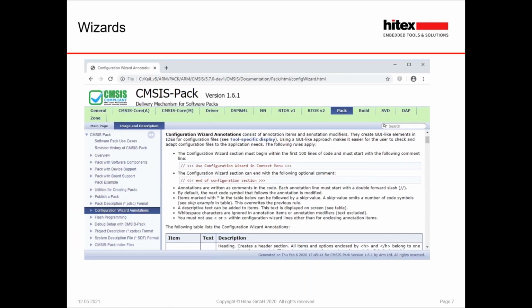So all this is defined in the CMSIS pack documentation. Although this is supported in the MDK, it is a CMSIS standard, so you should be able to use it on other tool chains as well.